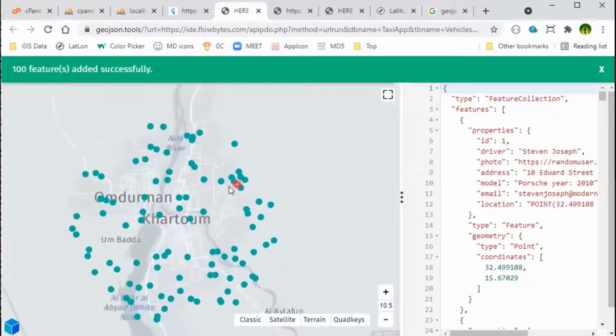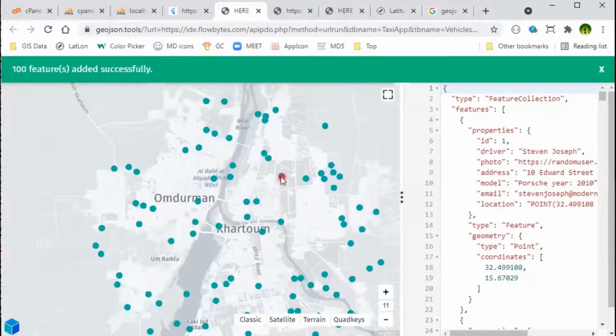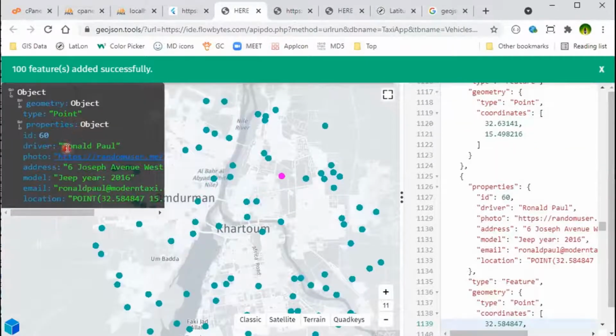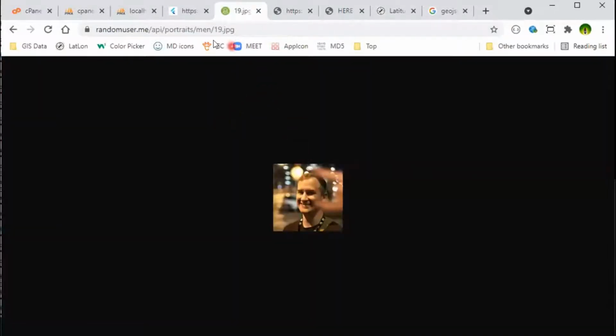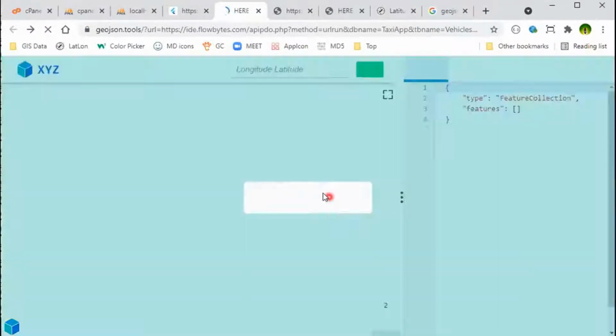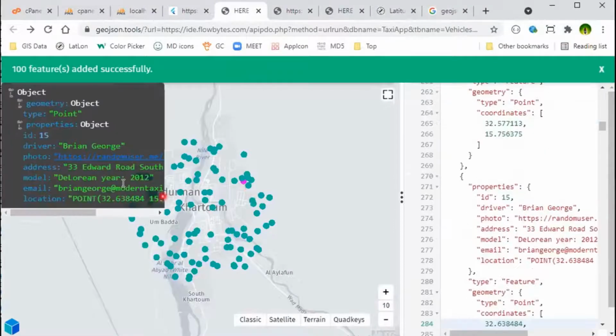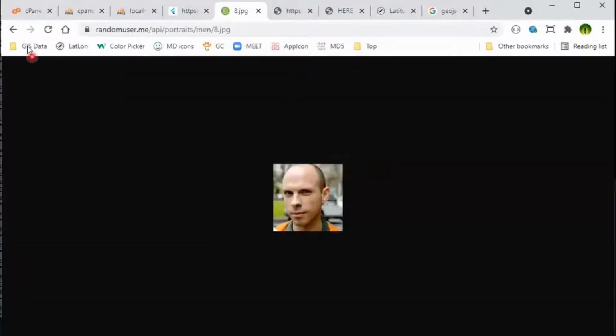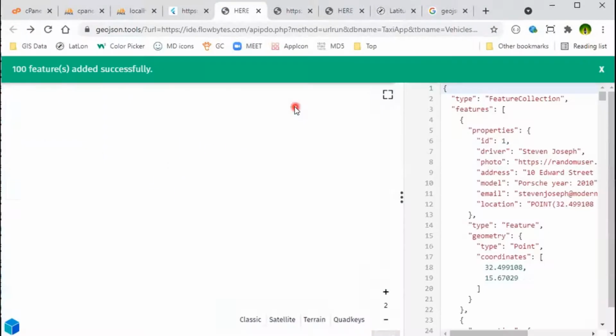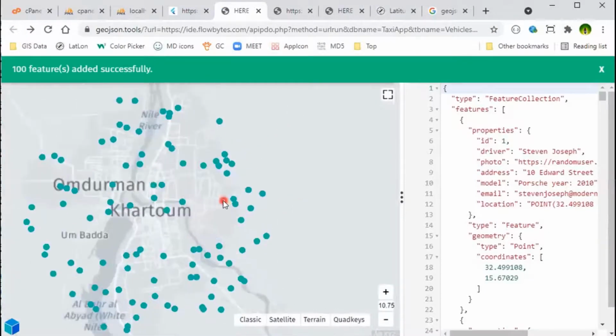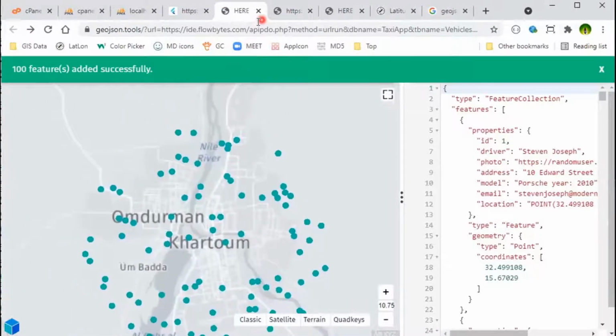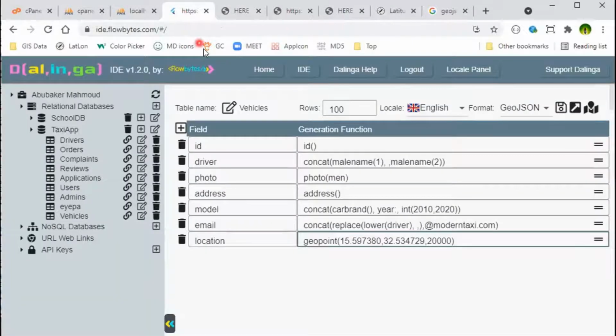If you zoom here and click any one of them, you will see this driver, Ronald Paul, this is the address of the driver, and this is the model of the car. This is the location, and then you can click here to see also the picture of the driver. And you can go to another one and so on. So this is how you can generate the GeoJSON format from Dalinga.